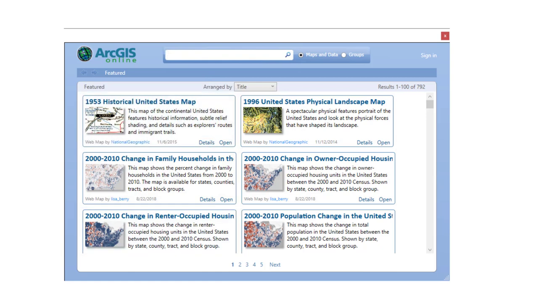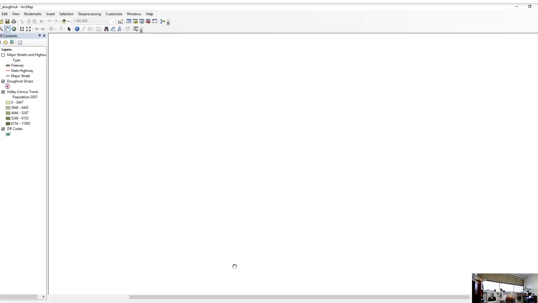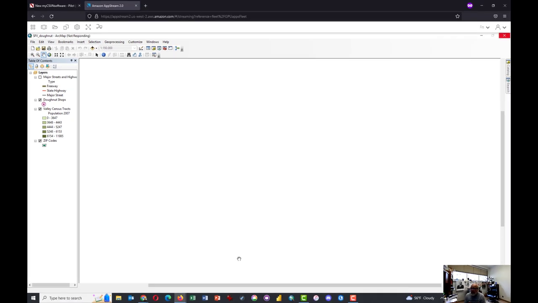Click in the search window and type in CSUN, Graves, and Doughnut. I think you can even use the shortcut spelling. Click on the search button and click Open. Wait for a few moments and the file will load into your virtual desktop.